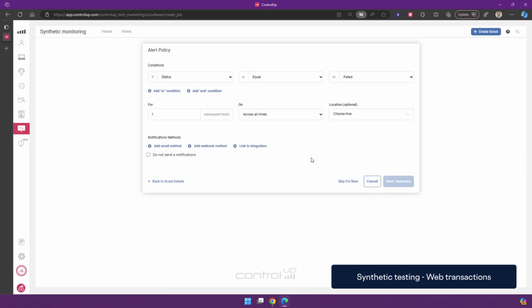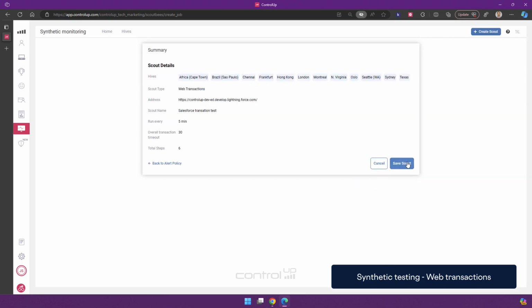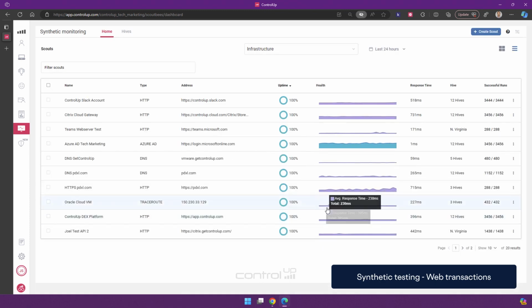Create an alert policy and then save it, after which the test will start executing on the configured test interval.